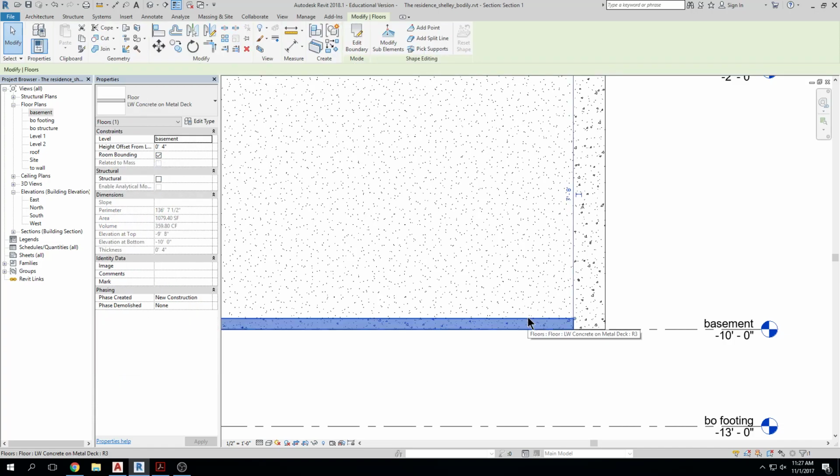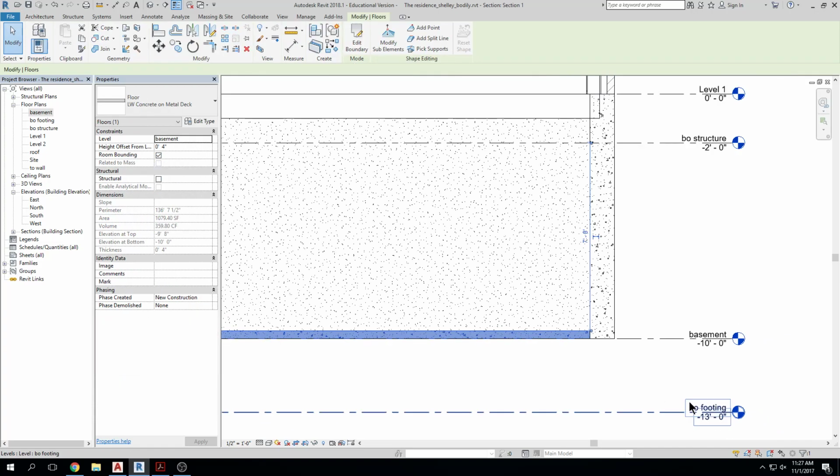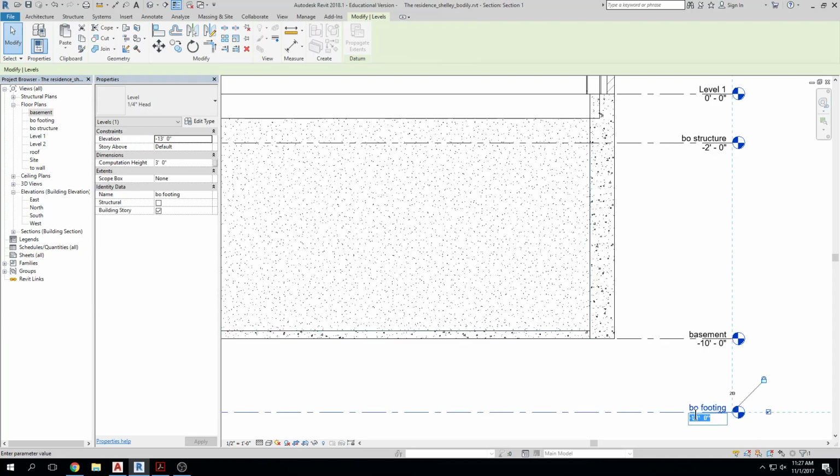All right, so we have our slab here, and I'm going to make some gigantic footings so that we can see them. Maybe 3 feet's too, do you think 3 feet's too big?